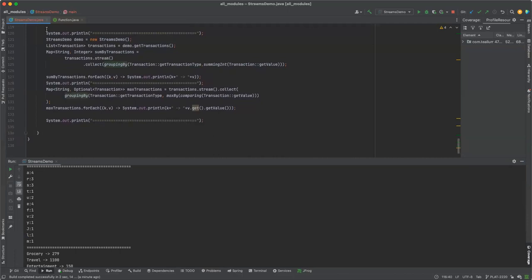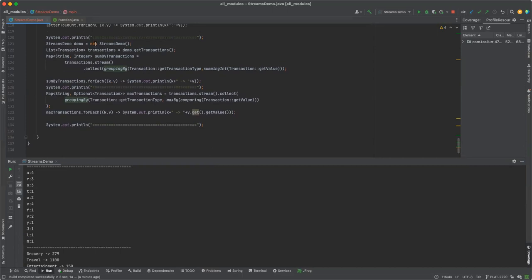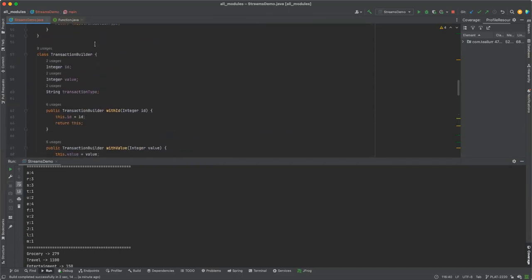So streams demo is nothing but just a class. I'm creating an instance of the class. And again, this get transactions returns a bunch of transactions. Again, this is from last lecture. I will just go through it.